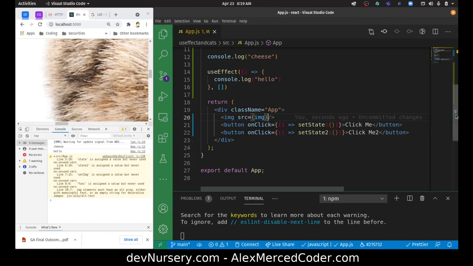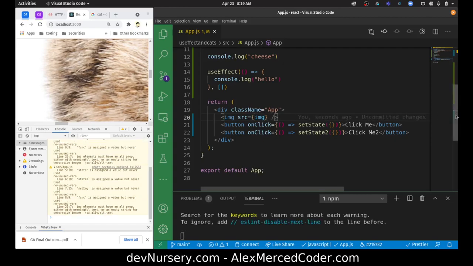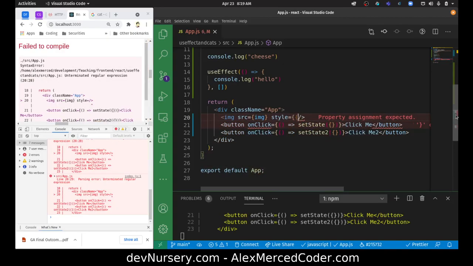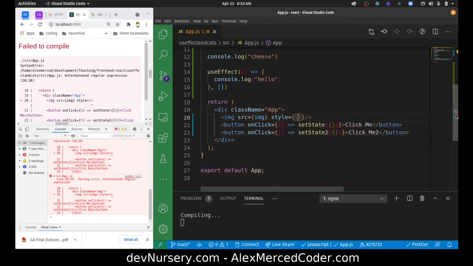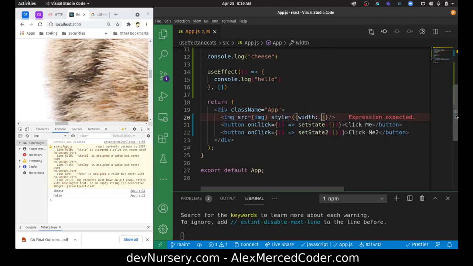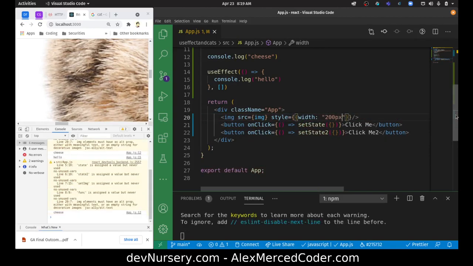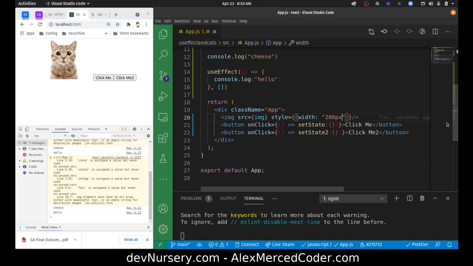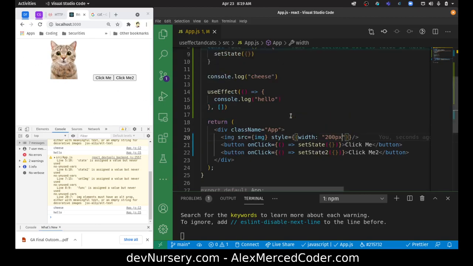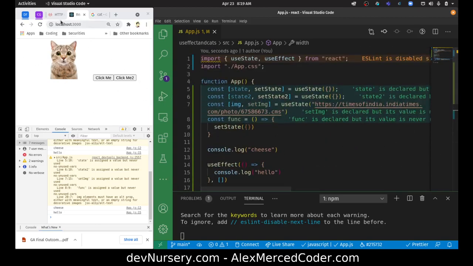Oh, there we go, because the picture's just huge. So I'm going to make sure that the picture doesn't get too big. I'm going to say style equals an object, and then we're just going to say width 200 pixels. There we go. Okay, so we can now see the picture. Cool.